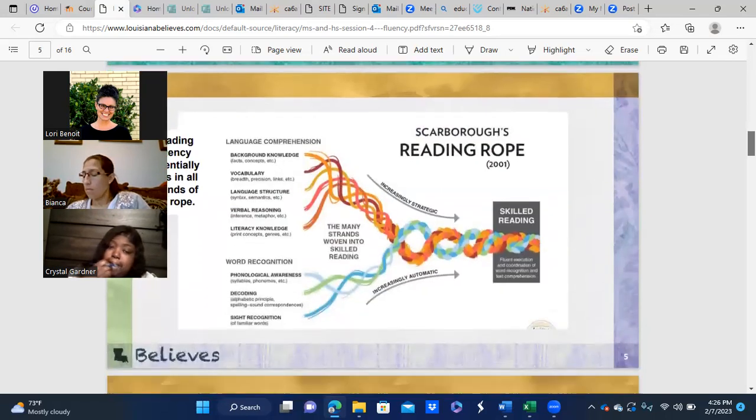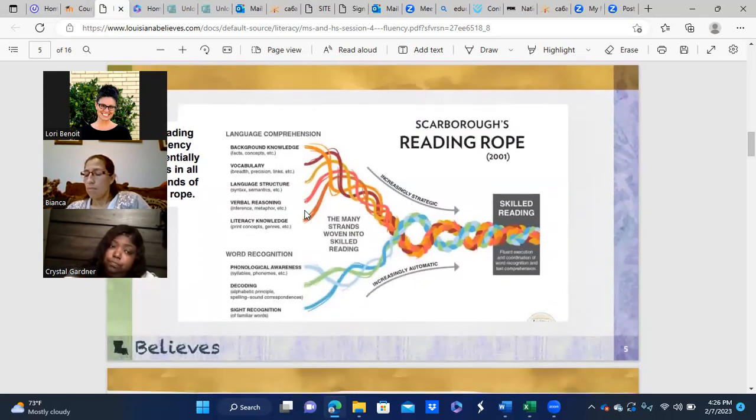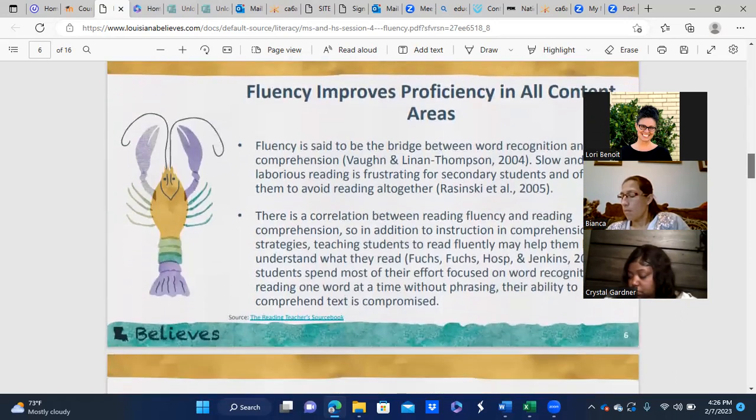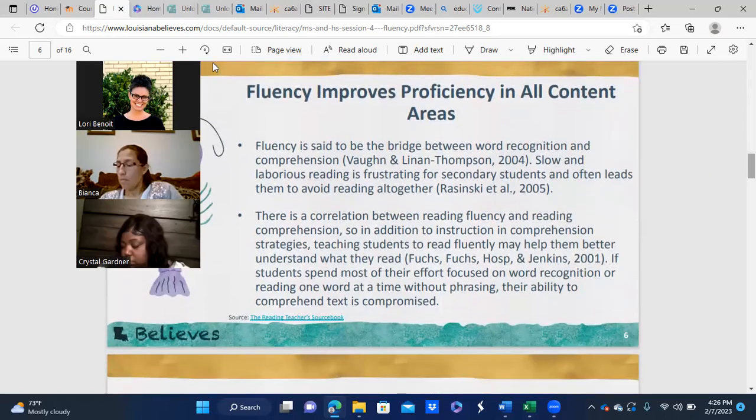That doesn't mean that we shouldn't give them practice, because let's look once again at Scarborough's reading rope. So the interesting thing about fluency is that it lives in every single strand. So the reason that we want to encourage fluency in our secondary students, middle and high school, is because when we allow them the opportunity to develop their fluency, we're helping them build every single strand in their reading rope. So fluency is said to be the bridge between word recognition and comprehension.